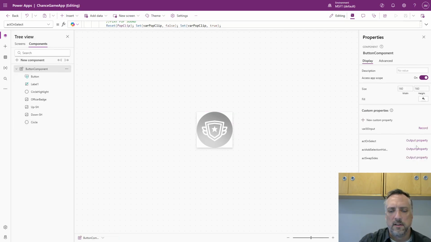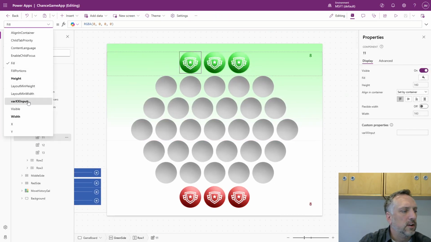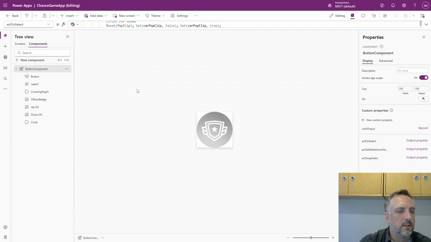So the component has 4 custom properties. XX input is the name of the space. When each of these goes on the board, you can change XX input so that it attaches the item from the button list collection I showed you earlier, based on which position that is on the board. So in this case, we feed title 11 into there, and it pulls that record from the list and puts that into the XX input variable so that it can then be used in the logic.